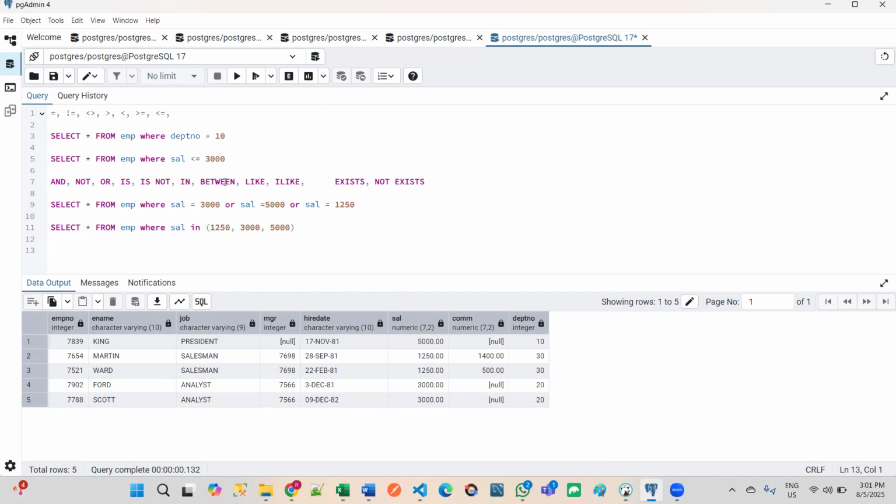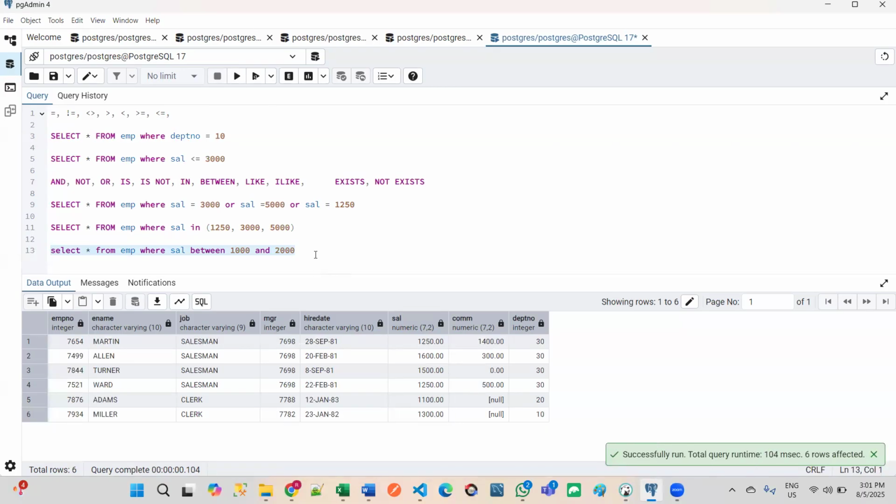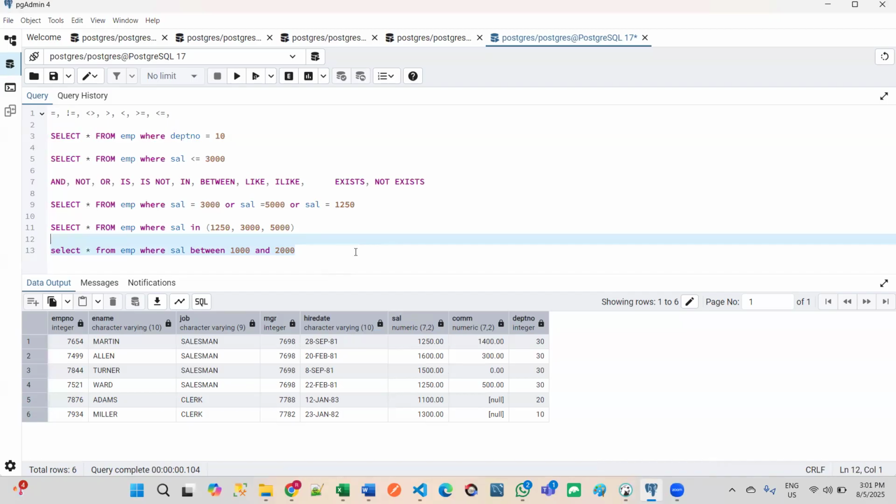And the next one is BETWEEN. So I want to display the salary between 1,000 to 2,000. Then you can write like this: BETWEEN 1,000 AND 2,000. Same thing you can write.